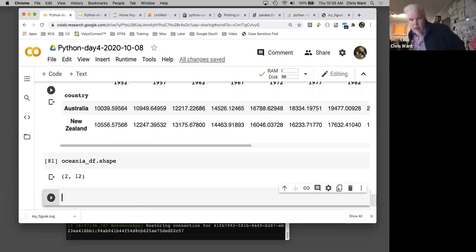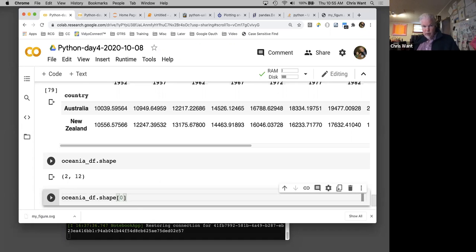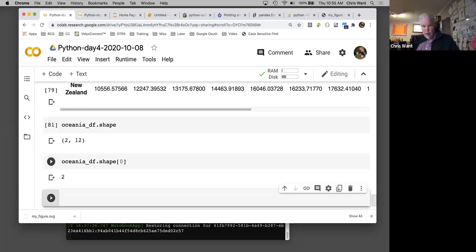So the first entry is a 2. It's kind of like a list. This is called a tuple. They use round brackets rather than square ones, and tuples and lists are for the most part interchangeable. So 2 is the number of rows, 12 is the number of columns. If I wanted the number of rows, I could do shape[0], the first item in the tuple. If I wanted the number of columns, I could do shape[1].